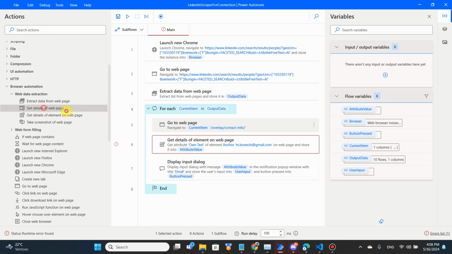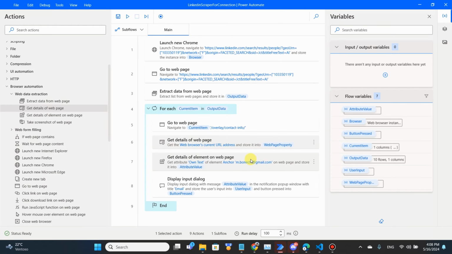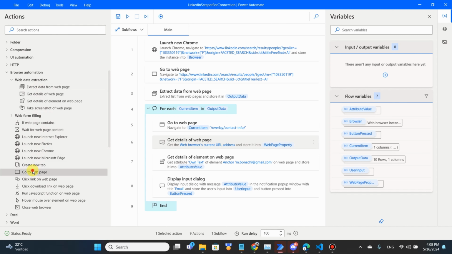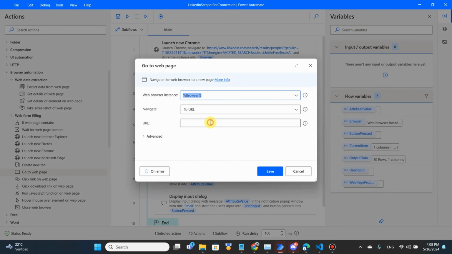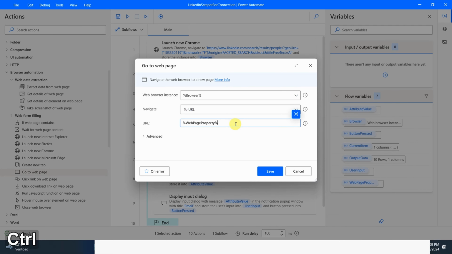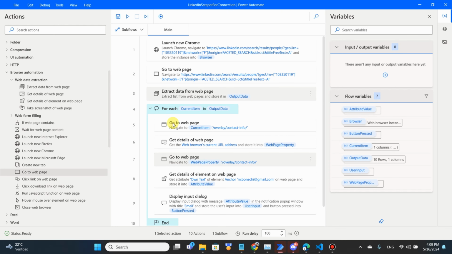We're going to get the details of the web page that we are on. We're going to get the current URL address, and then we're going to use this current URL address and navigate again to that link to extract that information. So let's add navigate again, go to web page, and we are going to use the web page property that we have just created with the extension that we have added. Now, in the previous process that I showed you in the beginning, I did this in a different way. I can't really remember how I did it, but this should work as well.